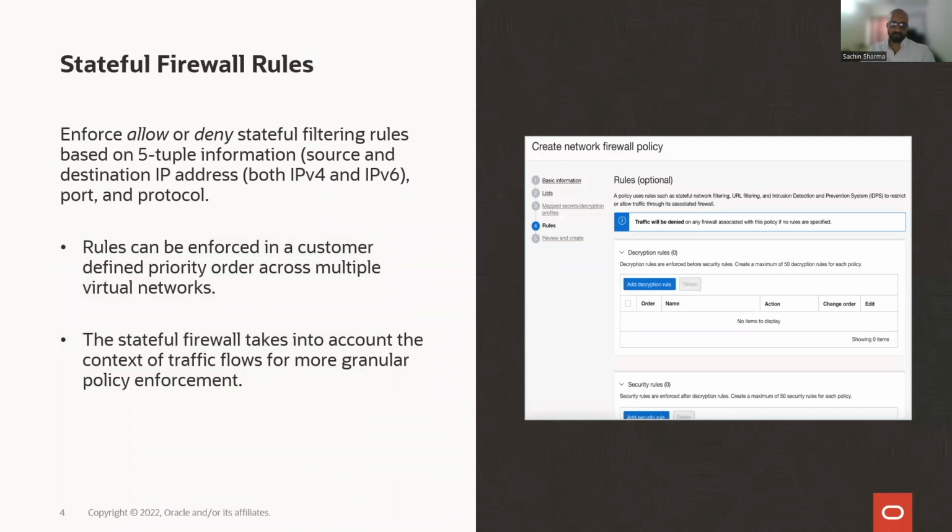If I just move to the next slide, I'll try to annotate it and take a spotlight. Okay, so it says stateful firewall rules. When you look at the right side of this slide, it says create network firewall policy. When you are creating a network firewall on OCI, you first need to create a network firewall policy, and that network firewall policy will be attached to a network firewall.